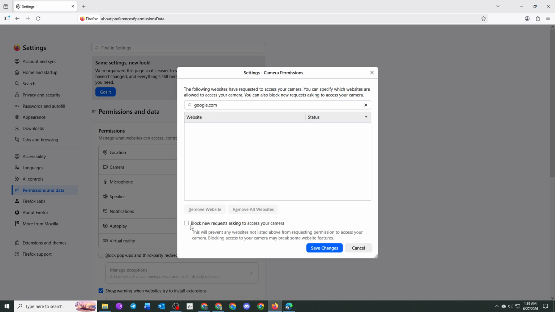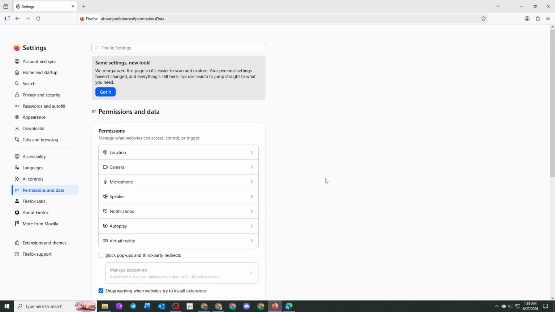After you've updated the permissions and confirmed that the block option is disabled, click Save Changes to apply the new settings. Once you've saved your changes, return to the website that needs camera access and refresh the page if necessary. The next time the site requests access to your camera, Firefox should allow the permission request to appear, making it much easier to grant access when needed.